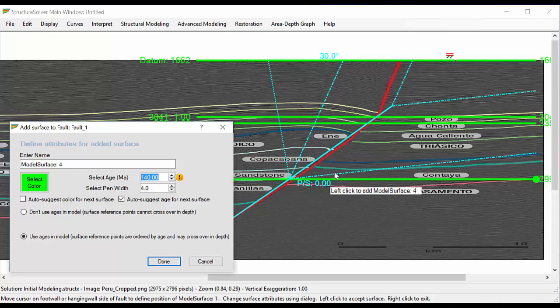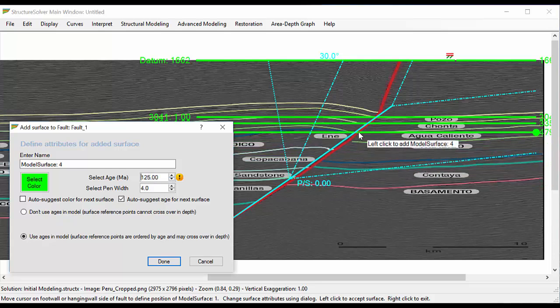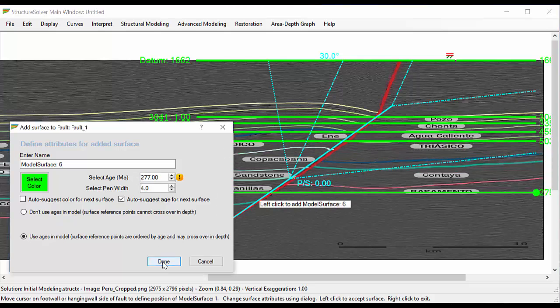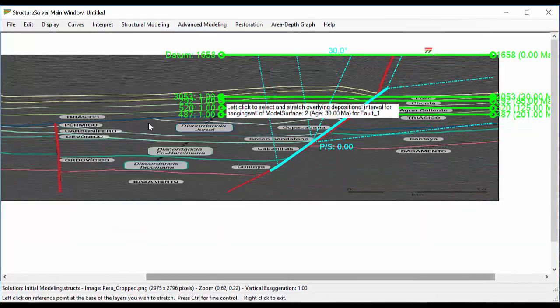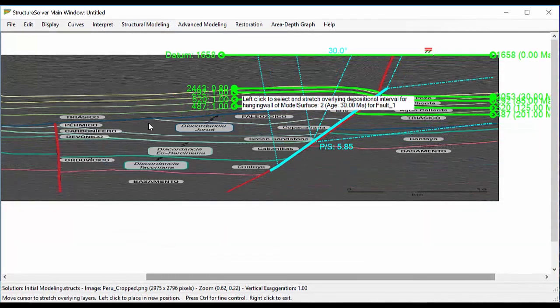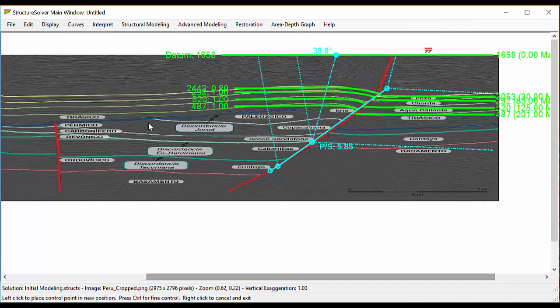Adding structural surfaces to the model in their footwall positions, we can specify rough ages for the surfaces, which will be used in order to model erosion associated with the development of the structure. We can then contract the upper surfaces to their hanging wall cutoffs and adjust Trishear parameters for a better model fit.